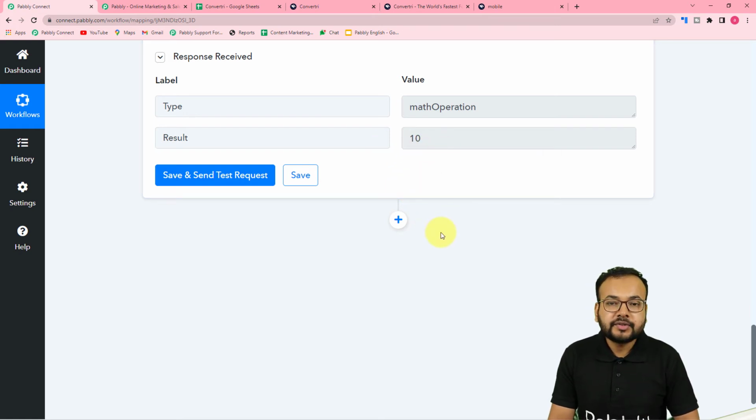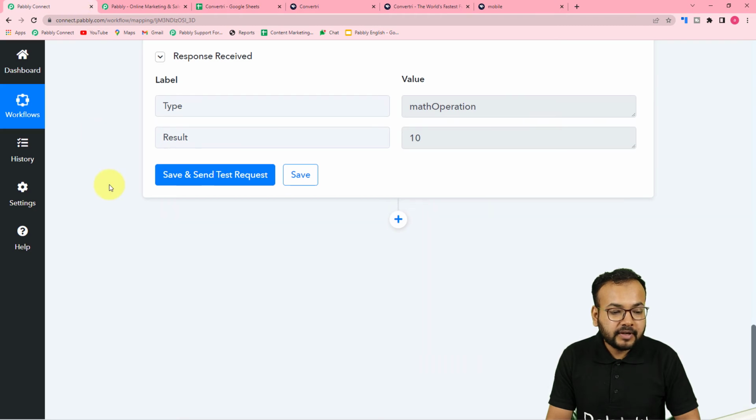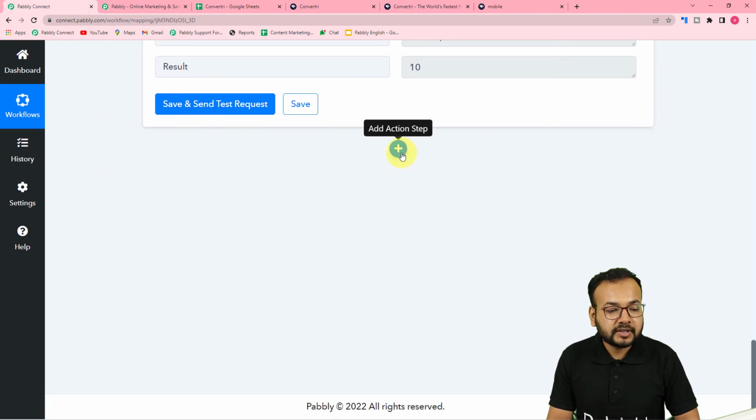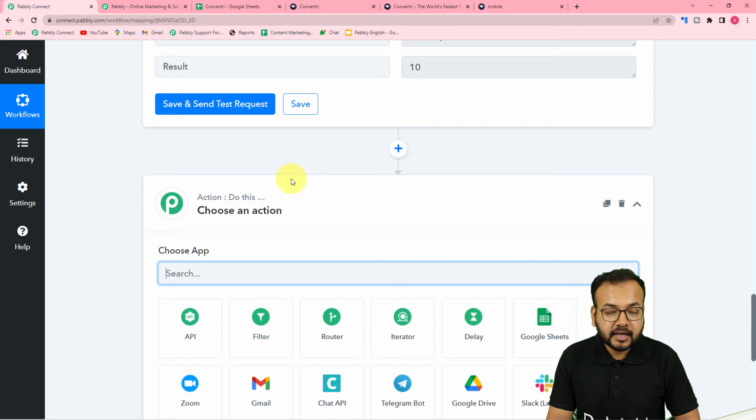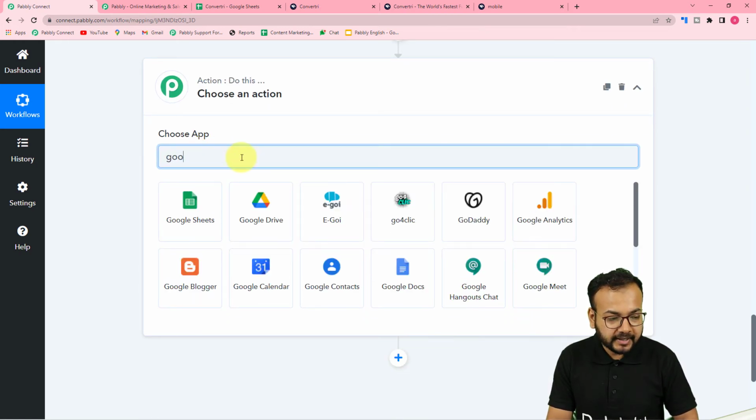Now guys, I want to send the details of my customer and the product here in this spreadsheet. This is a spreadsheet I have created, and here I have these columns: the order ID, the customer name, the phone number, the product name, and the price. So these are the details I want to save here for further communications and for marketing purposes. So to make this happen, we are going to use another action step. Just click on this plus icon and another Actions tab will open up. And from here now I'm going to select the Google Sheet application.